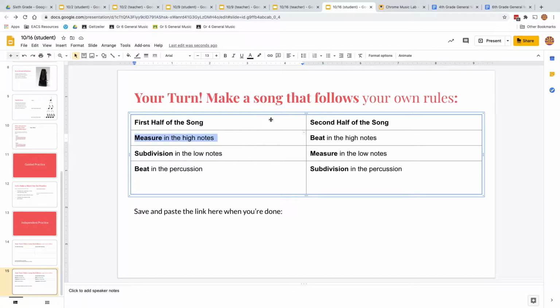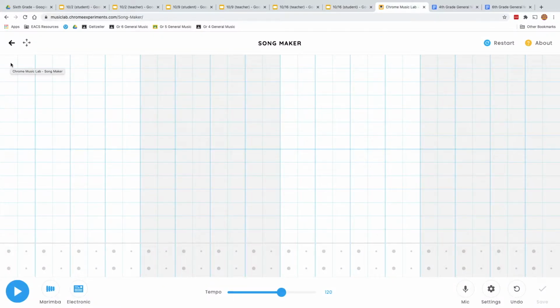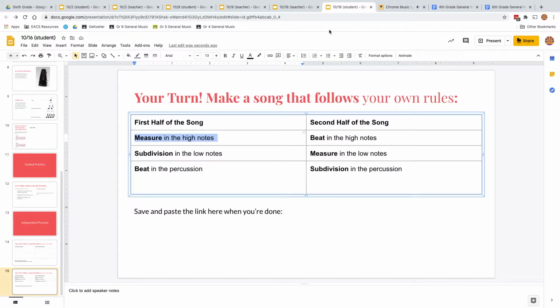Now it's time for me to start working. In the first half of the song, I'm putting the measure in the high notes. That means that there should be just one note in every shaded area. So that whole white box doesn't need to have many notes. It only has one note at the beginning of the measure, because that whole white area is a measure. So the beginning of every measure has a note.